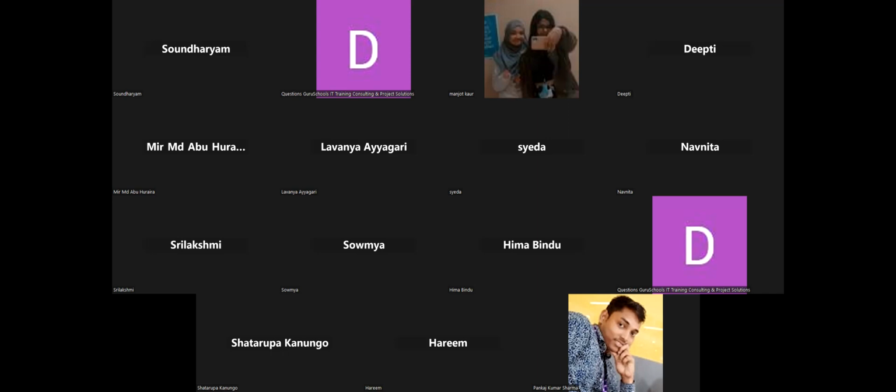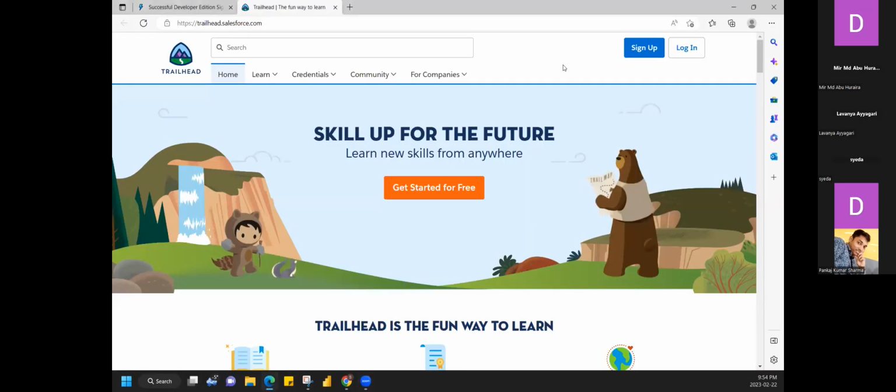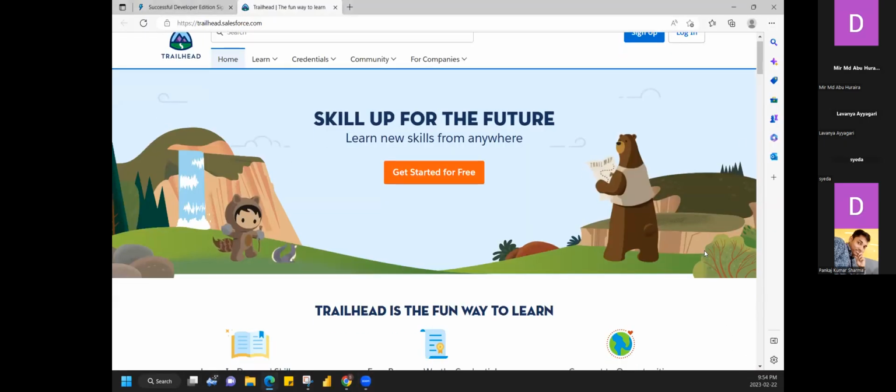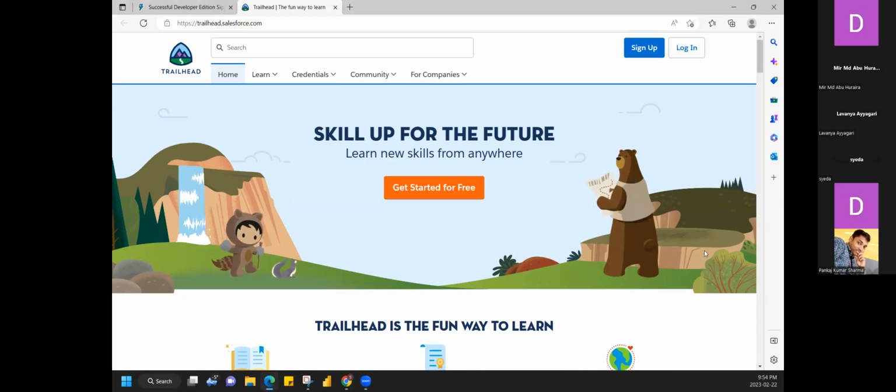So do I log in? Yeah, just share your screen once again. You'll have to copy and paste the link in the browser. You want me to share my screen again? Yeah. Okay. So this is the Trailhead link. This is a platform Salesforce has provided, which is also free globally, where you can learn Salesforce.